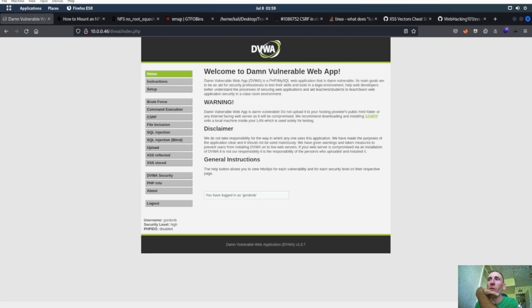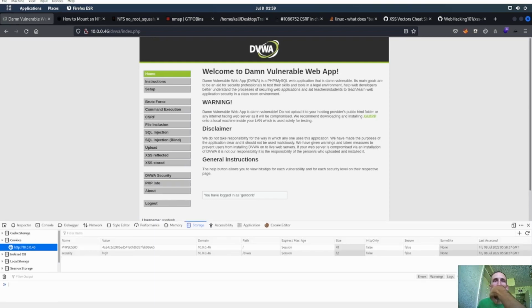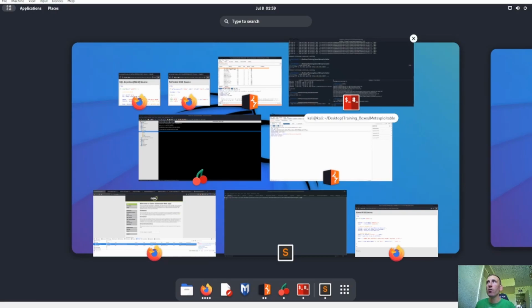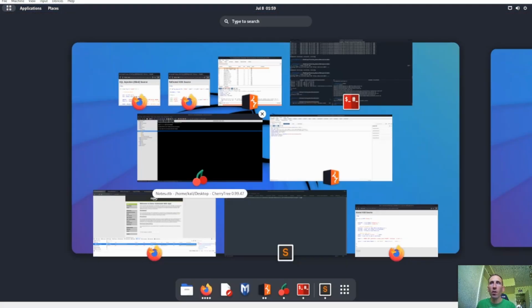All right. So you have logged in as Gordon B. Let's see what our cookie is. Okay, we got a different cookie. All right, cool. Let's change the security level. Well, it shouldn't even really matter actually. So we get a different cookie now. Let's go ahead and start up the web server. Okay, the web server's already started.